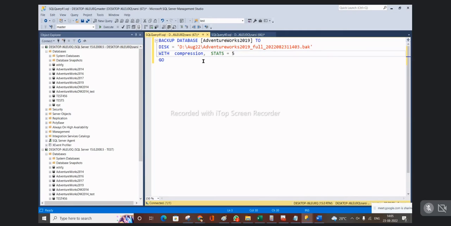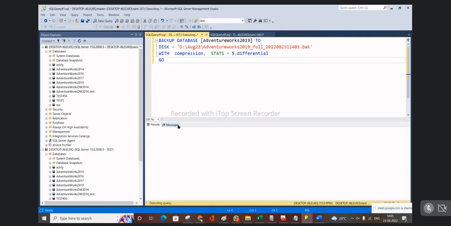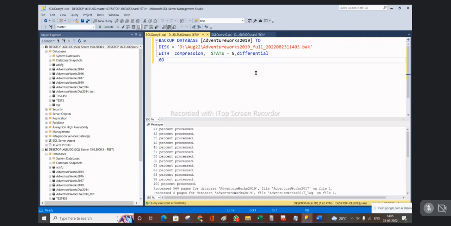Okay, so if you want to take the differential backup, write differential here. Just the same command as a full backup. We are adding only one thing, that is differential is extra. If we execute it, the differential backup is okay.